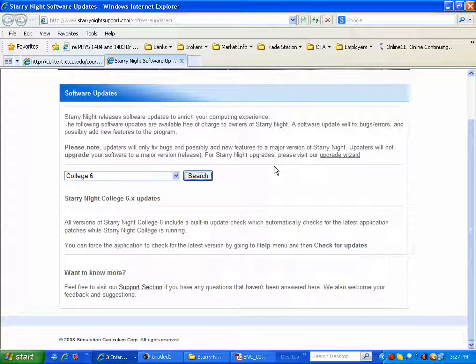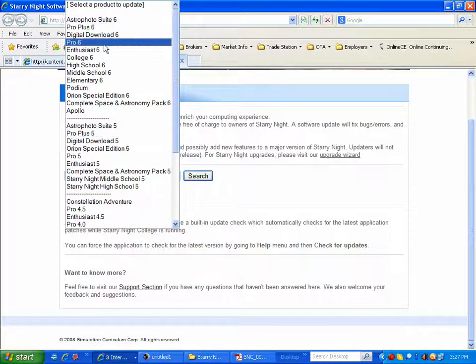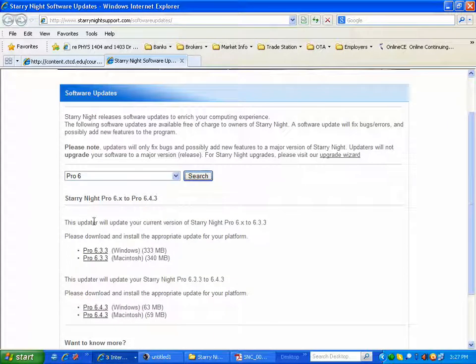But if you're having trouble with it, you might want to go to the Help menu and click on Check for Updates. In my particular case, or for any of those out there who still have a College Pro, because that's what we used to use, or Pro 6, if you search for Pro 6, then there will be files that you can download.